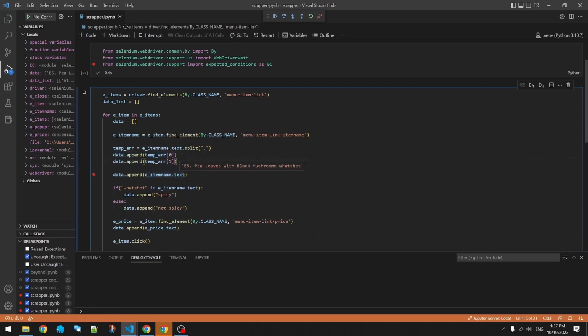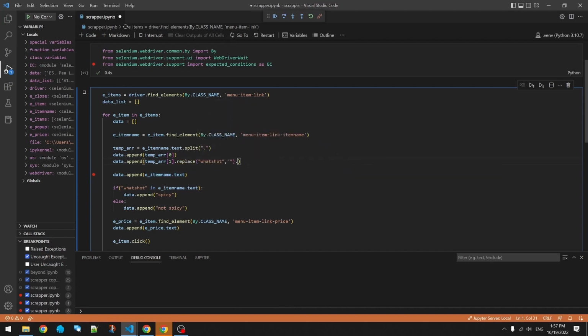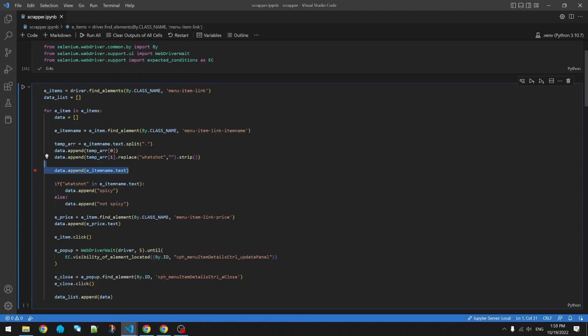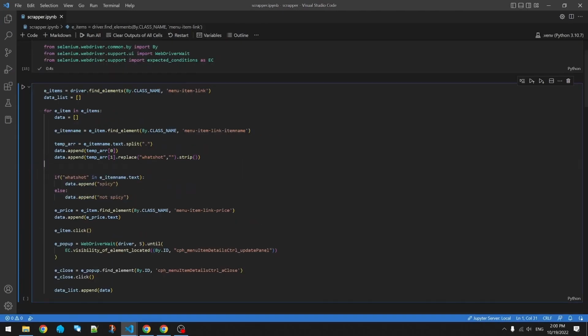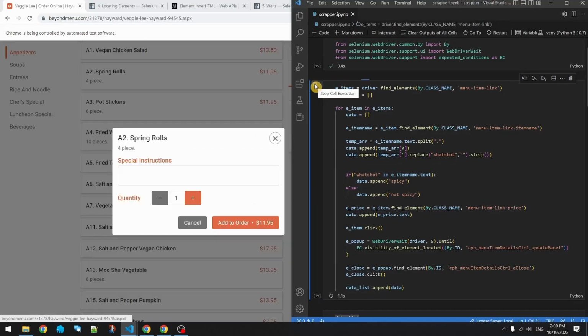We should also get rid of the word "what's hot". Replace that with empty string. Also, we want to get rid of the extra spaces before and after the name. Let's stop the current execution, get rid of this line, and also the conditional breakpoint. Now we can execute this.